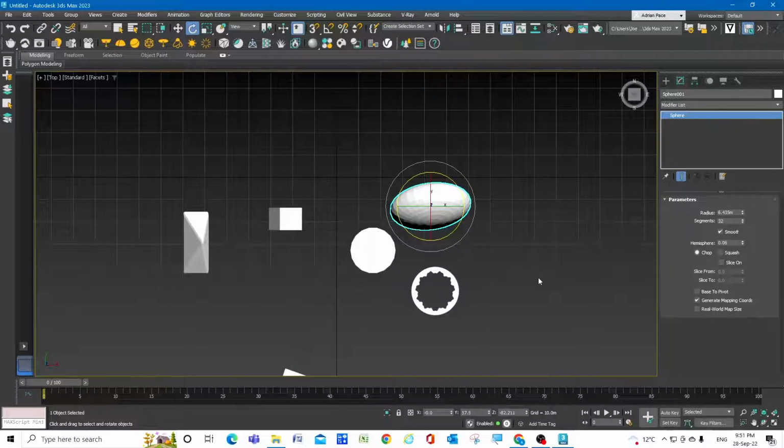Perfect. Well, that concludes my YouTube tutorial on 3ds Max, creating basic shapes and using modifiers to modify them.